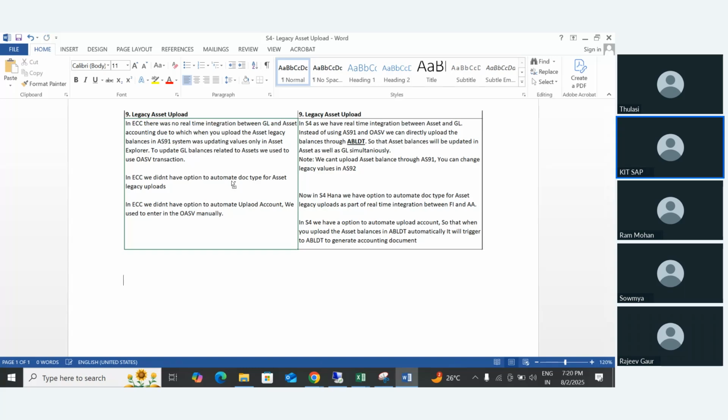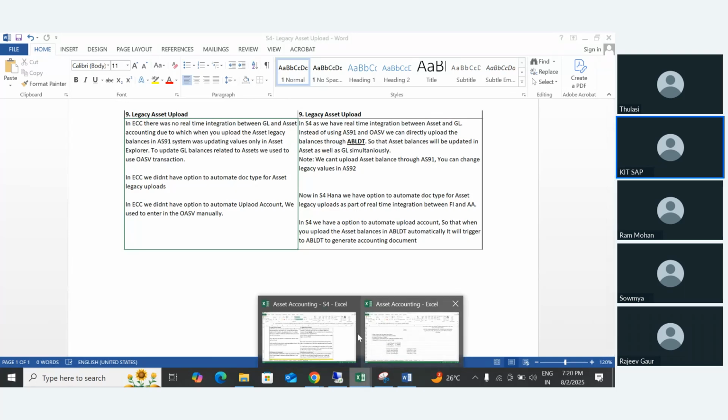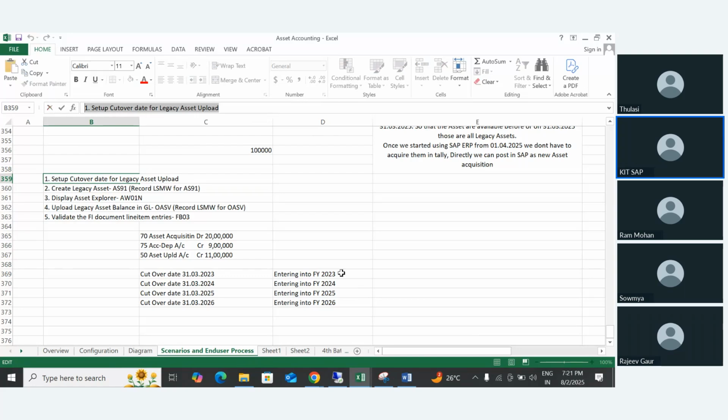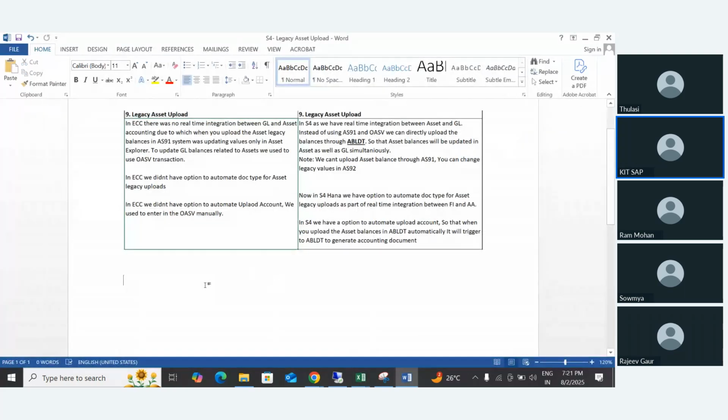Now we will see the S4 లో steps ఏమేం చేయాలి. First ఏం చేయాలి? This లో what you did? Set up the cutout date for legacy asset upload. Same thing మనం S4 లో కూడా we need to do. First thing is we need to set up the cutout date. Number 1, set up cutout date for asset upload. What is the number 2?